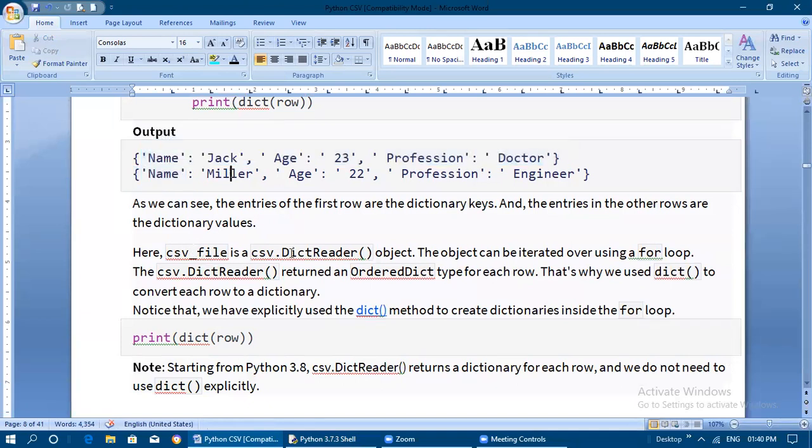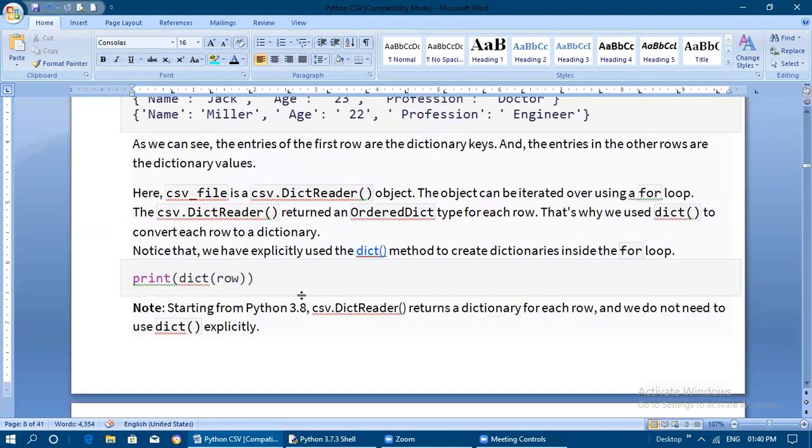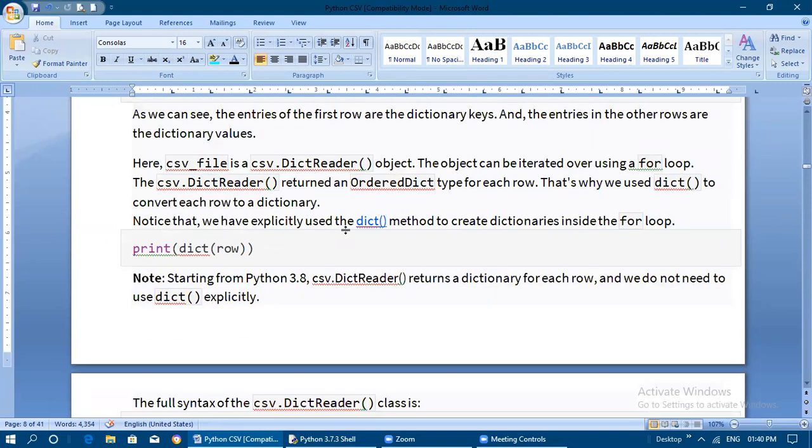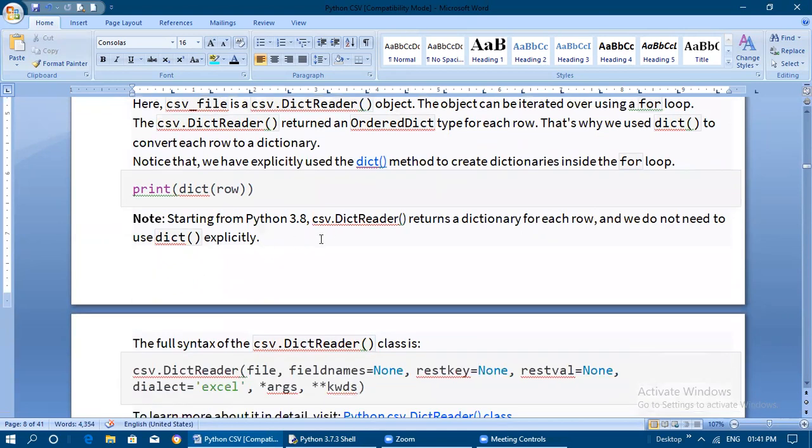So csv_file is a CSV DictReader object. The object can be iterated over using the for loop, and the CSV DictReader returns an ordered dictionary type for each row. So the ordered dictionary is displayed here, in the same order. That is why we used dict to convert each row into a dictionary. We have explicitly used the dict method to create the dictionaries inside the for loop, that is print dict of row we have used.